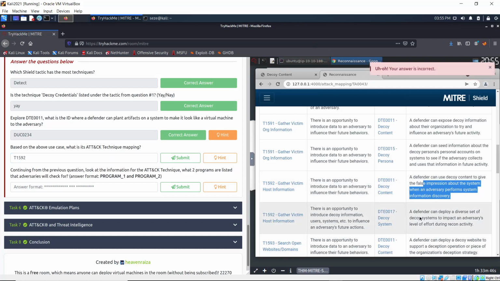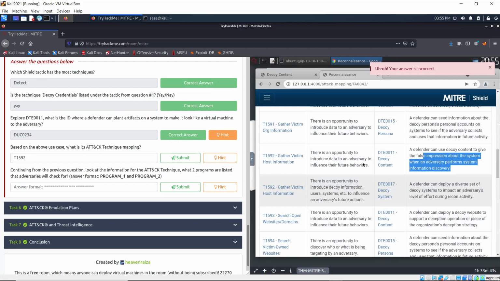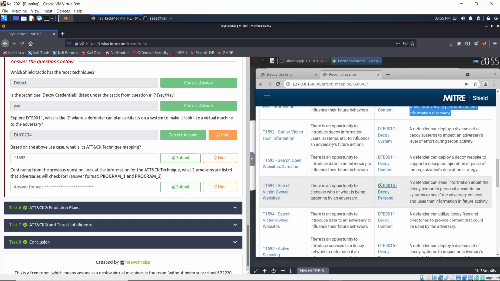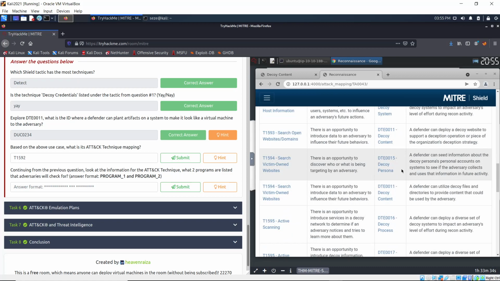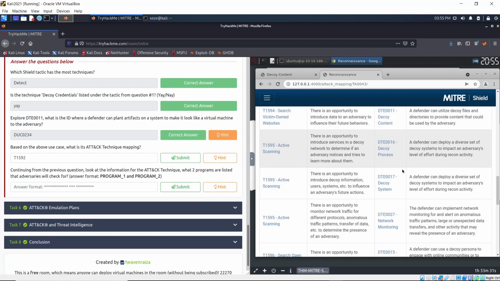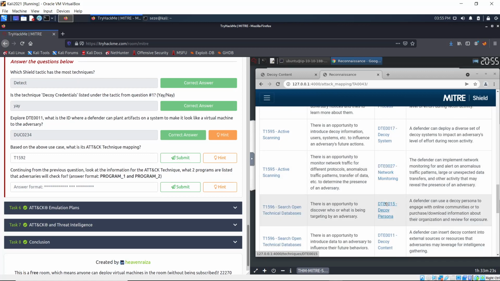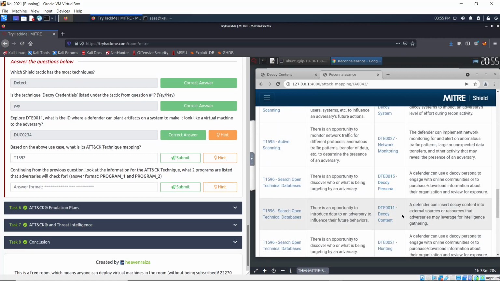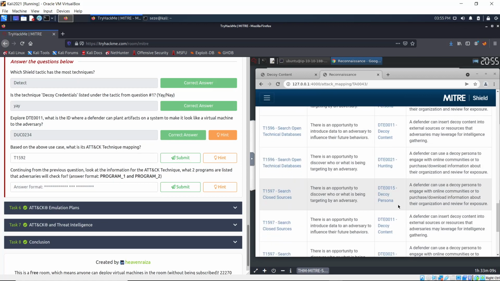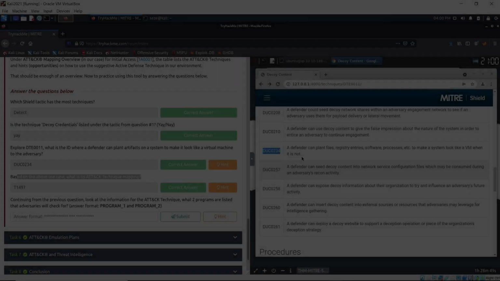T1592. That's wrong. I think that was one of the ones we got wrong earlier. So let's see, DTE0011, the decoy content, not searching websites. Another one, this is network monitoring, still not. This is external sources or resources. No, that's still not it. Let me just pause the video while I find the solution.